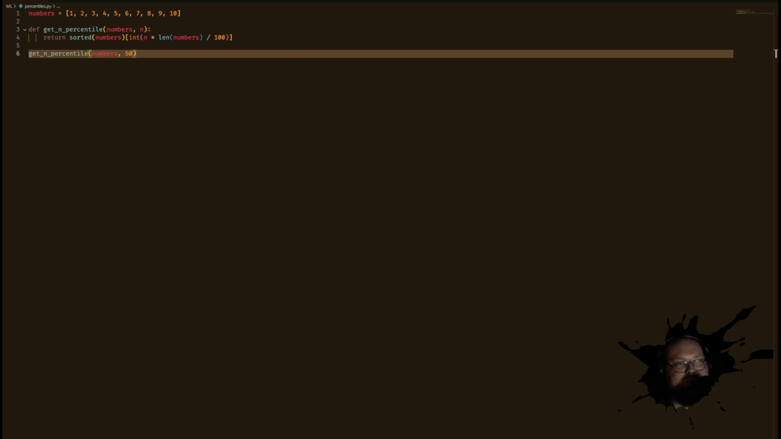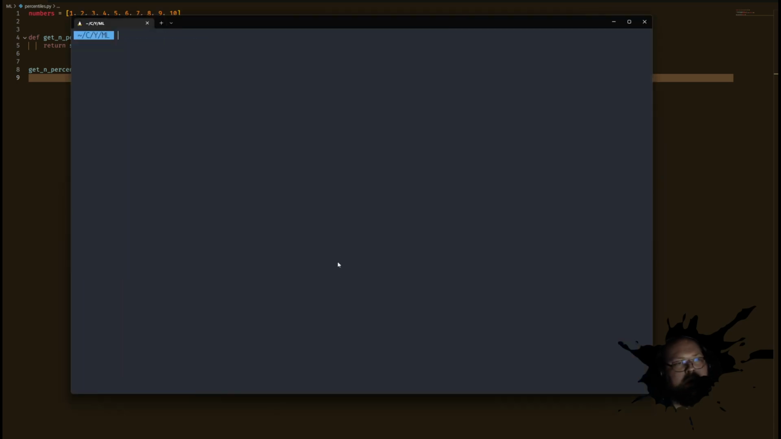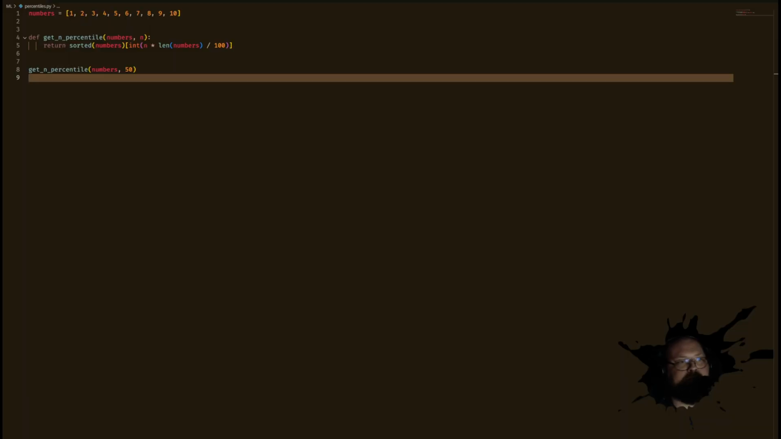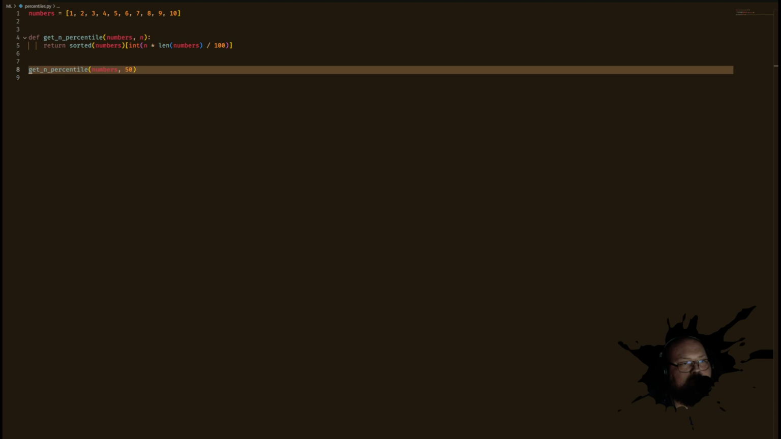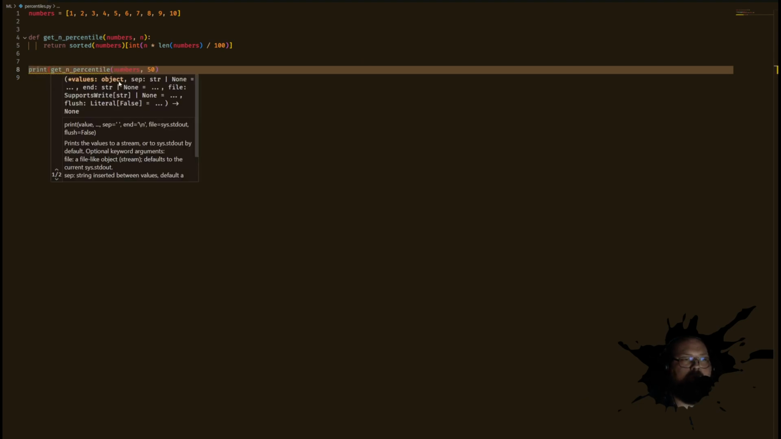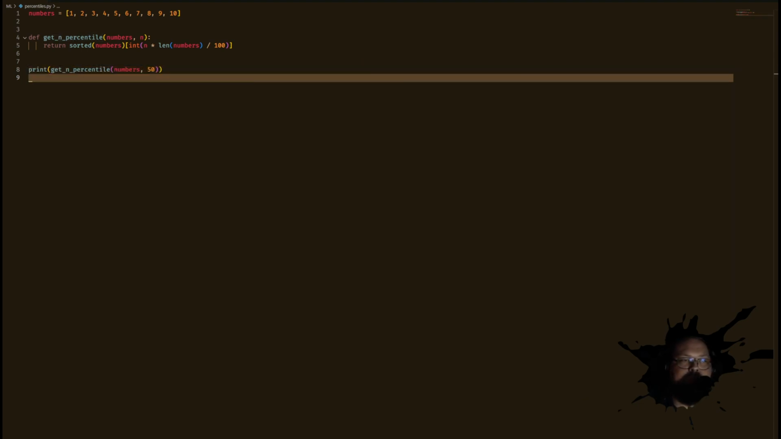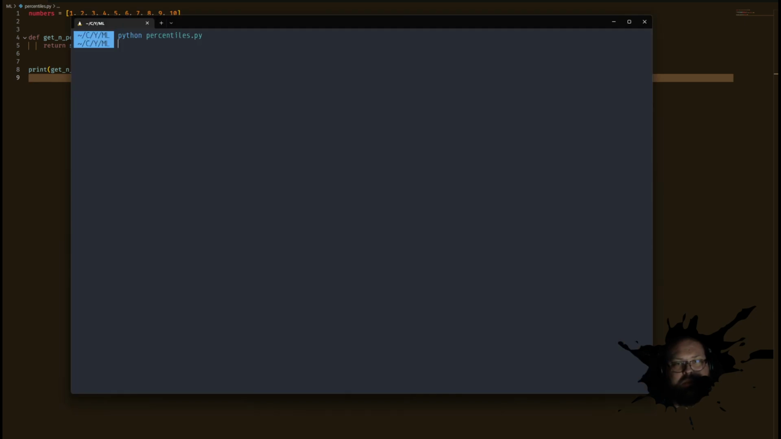So let's get our 50th percentile here. And then let's go ahead and run it. Oh, we got to print that. All right, there we go. Look, we got a 6 here.